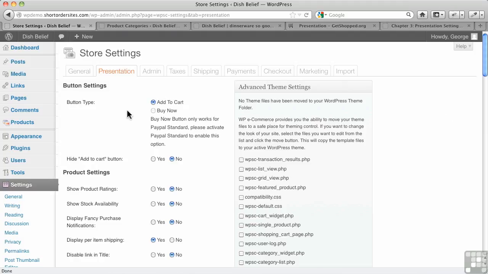Button settings. All right, there's a strange kind of choice being offered here. Add to cart versus buy now. Notice this is a radio button. We can't check both. You've got to choose between one or the other. Now, the buy now will only work if you've got PayPal Standard set up as a payment gateway, which we don't right now. But once we did, we could choose buy now.